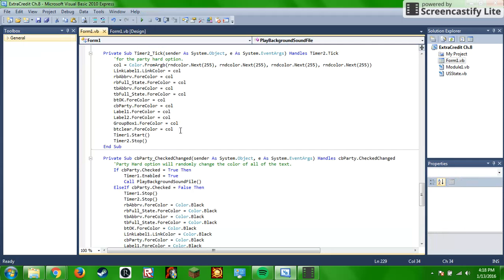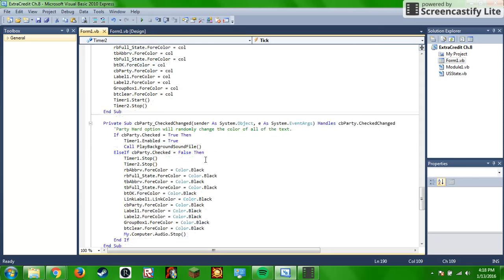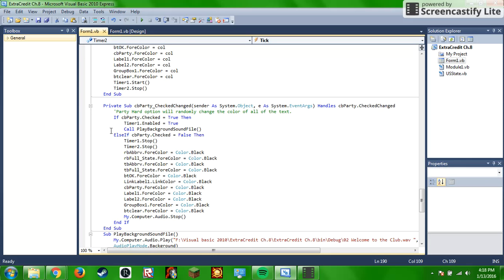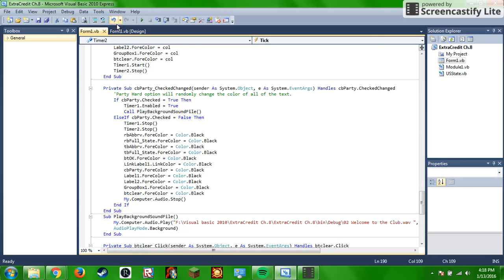Okay, this is the code right here for the party hard code. Modify it how you would like, or use it for anything here. When the checkbox is checked, this will activate and switch back and forth. If it is unchecked, so if the party hard check is true, else if cbParty.Checked equals false, then all the text will go back to the normal color, which is good. So let's play around with it.